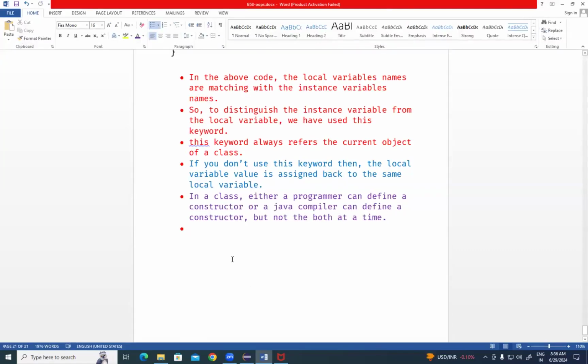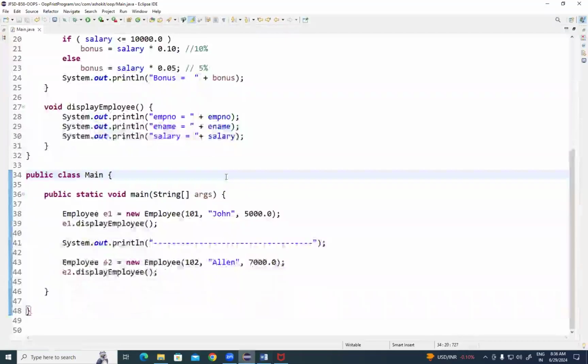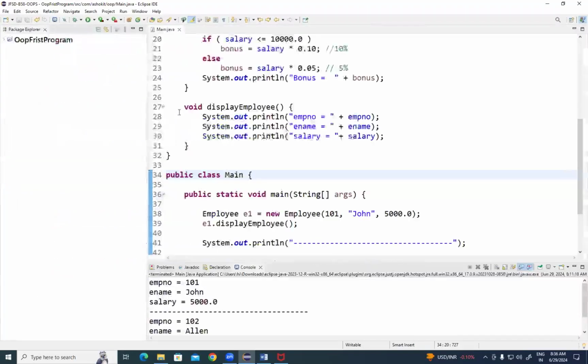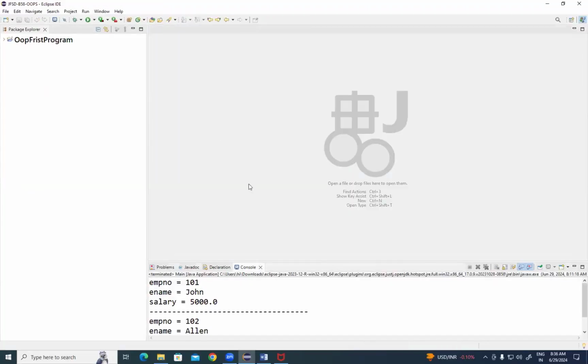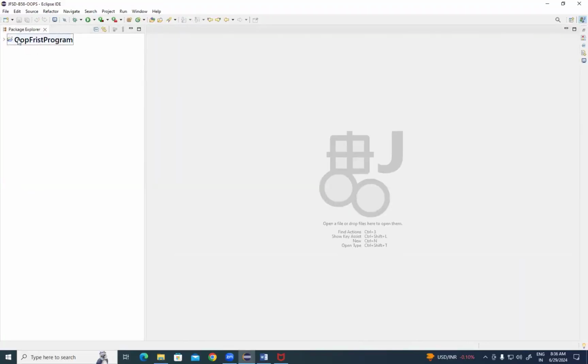What is the other point? I missed out something. One more. Look at this, guys. This is one example. Leave it. I'm creating one more class. So far we used the Employee class only. Let us leave the Employee class and start with one more class. Please understand.